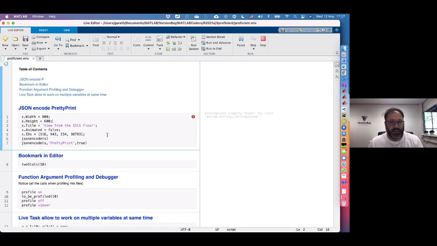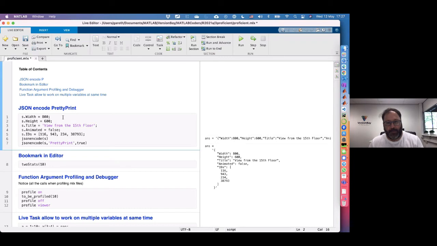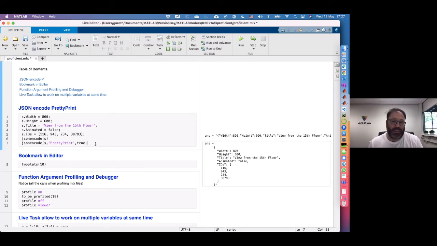If I run this, you can see that I'm creating a structure with width, height, title, and there's a command inside MATLAB, which has existed for a while, to encode a structure into a JSON file. Now, this is all very nice, but the challenge with it is it comes on a single line, and sometimes that's nice because it doesn't occupy too much space. But what I'm really happy about is that now you can print this and make it look very much JSON-like, and this is typically how other people find it easier to read. So it's nice to see pretty print equals true.